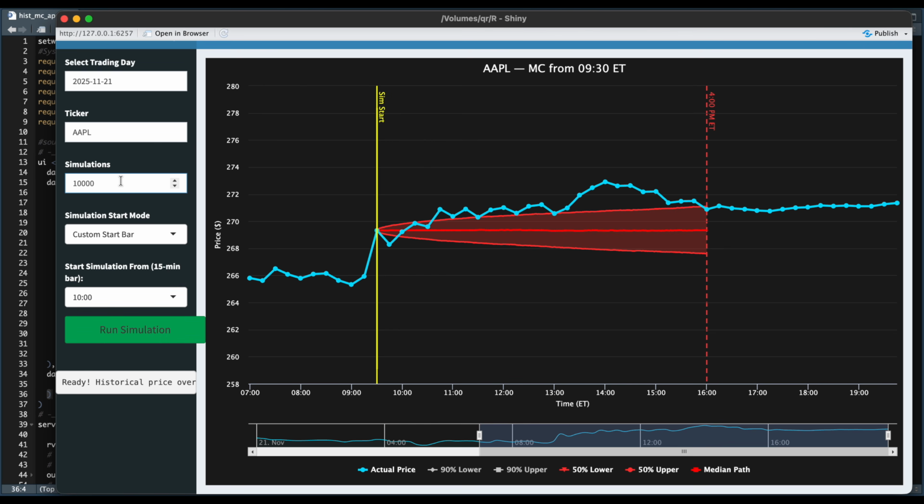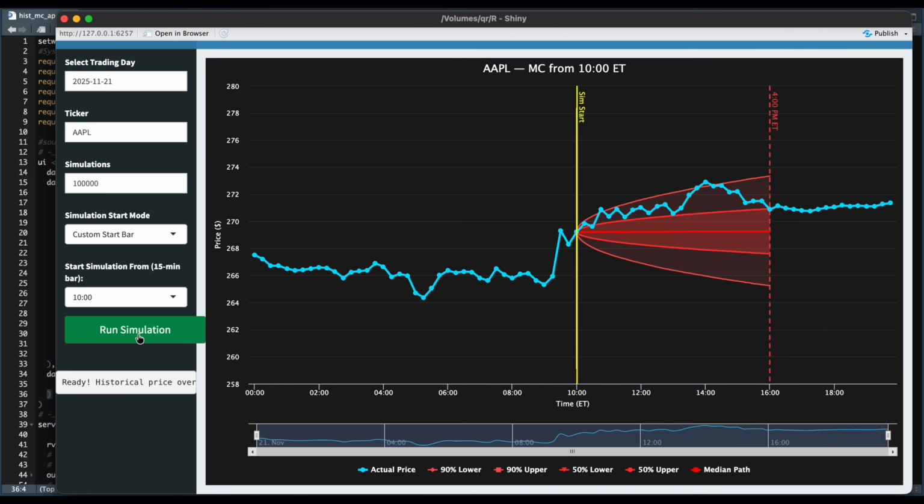And if you're working with the same ticker symbol, we can change the bar or the start time to something different. And we'll go ahead and increase the number of simulations to 100,000. I'm going to click on run simulation. And we do see that it did start at 10 a.m. So that's pretty much what you'll be able to do with this app. Now let's go ahead and take a look at the R code.